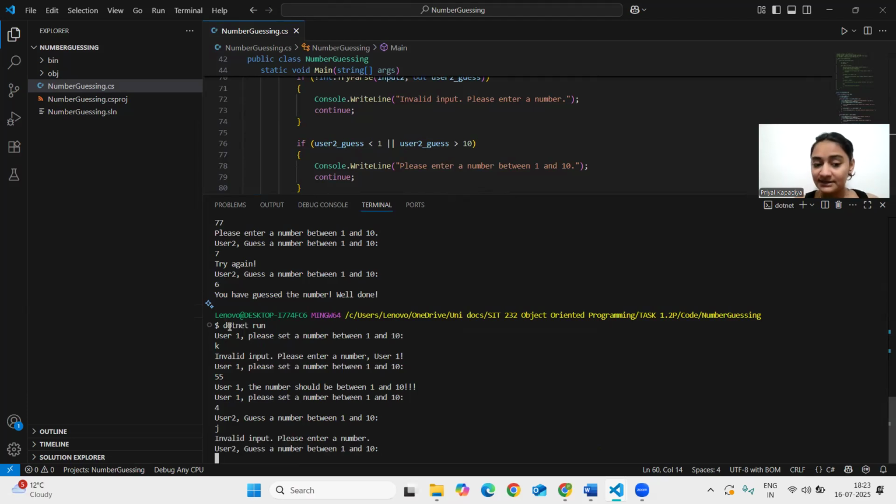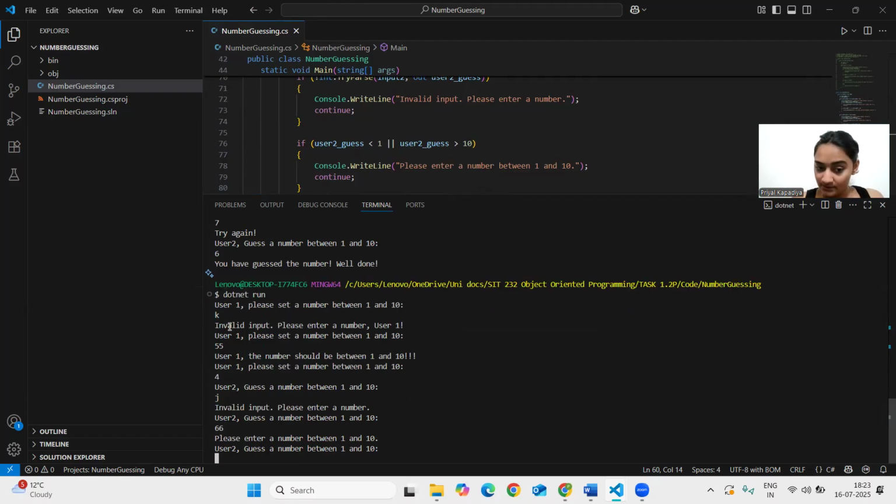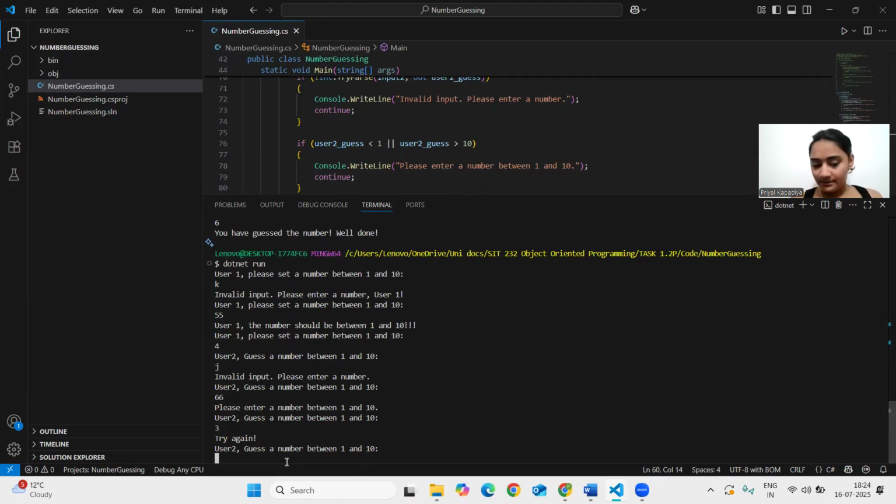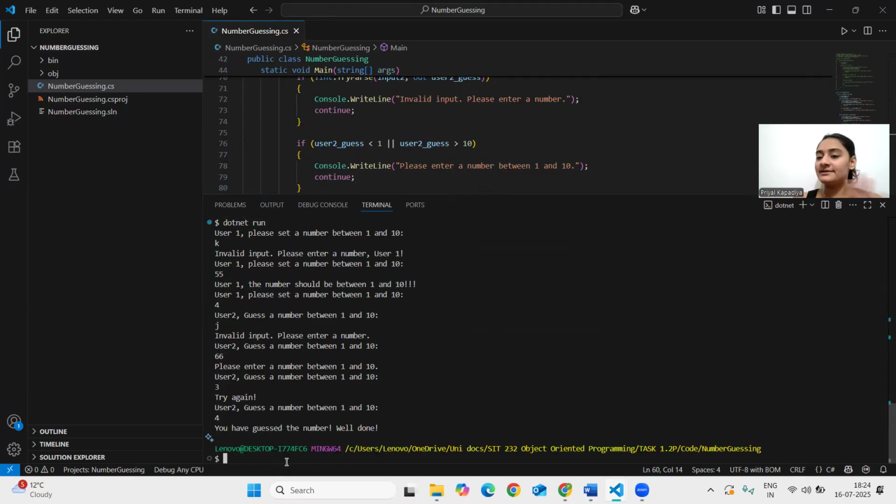So let's say I entered J. It would say invalid input, please enter a number. If I say 66, then it would say please guess a number between 1 to 10. Okay. And then if I enter 3, it says invalid, please try again. If I say 4, then you have guessed the number correctly. Well done. The code completes.